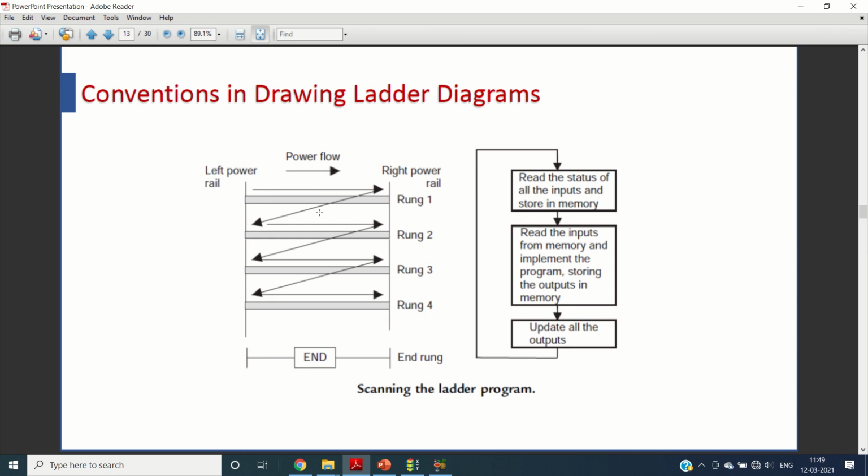So at the outset of the program, at the starting point of the program, it reads all the inputs and stores their values in memory. During the program, wherever the program finds the requirement of inputs, it will get that particular value of that input into the program, do the necessary logical or mathematical operation on that, and store the output value again in the memory.